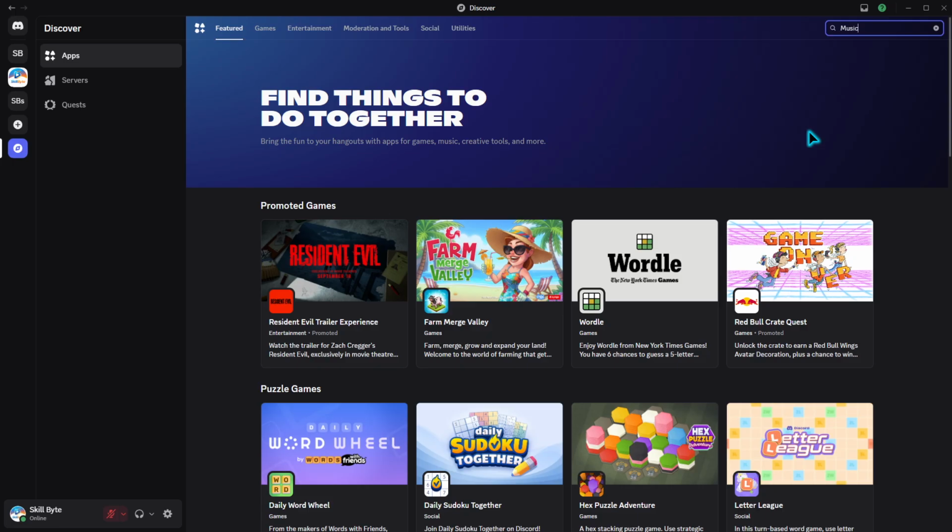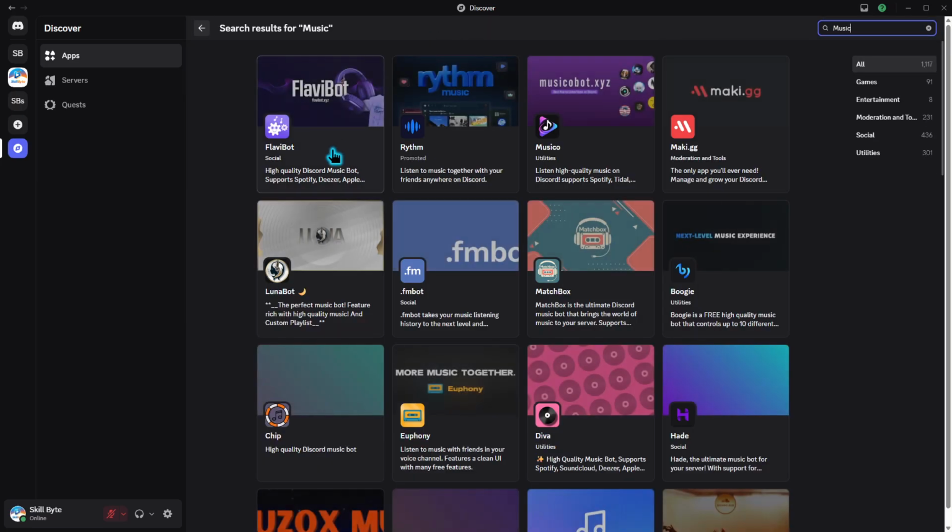When the app directory opens, go to the search bar and type in music. This will bring up a list of bots and apps that support music playback. You'll usually see several choices here, so take a moment to look through the available options. Different bots may have slightly different features, but for the purpose of this setup, you can choose any of the supported music bots shown in the list.